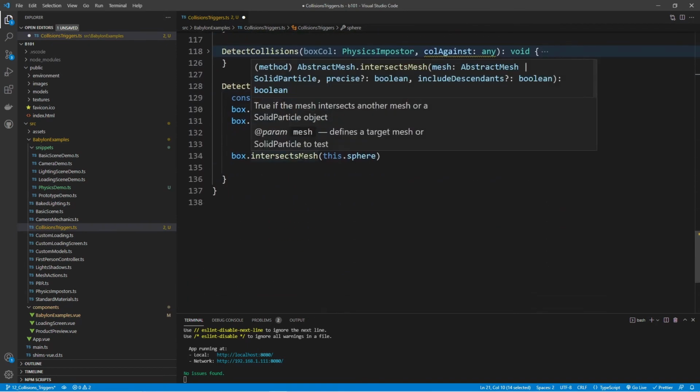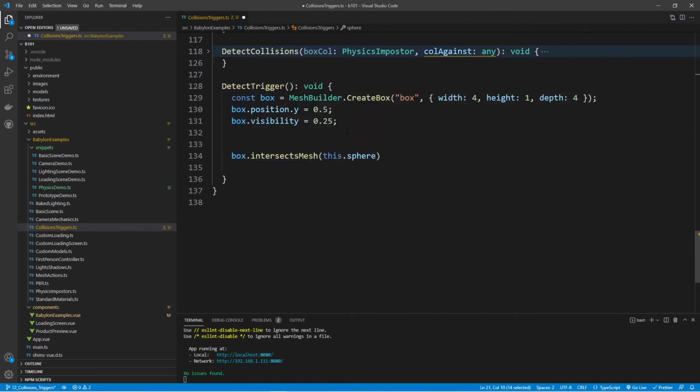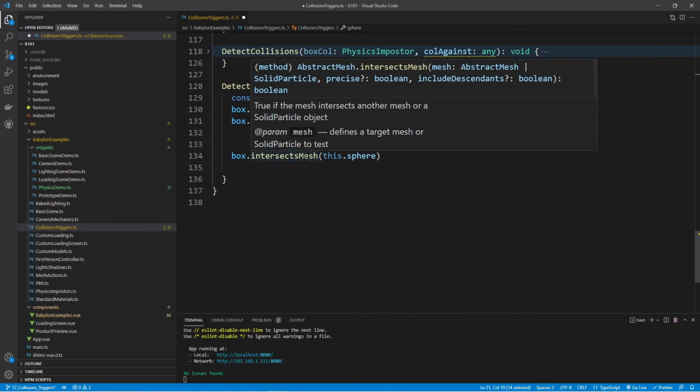We do have some other options with intersects mesh. Precise in there will allow us to use this with a rotated object. If you have a ramp, for example, that you want to use as a trigger zone, you could use precise for that to better match. And then you also have include descendants. If you had a complex mesh that had children, you could use include descendants so we can detect an intersection with the children as well.